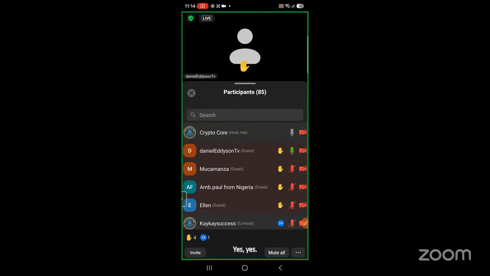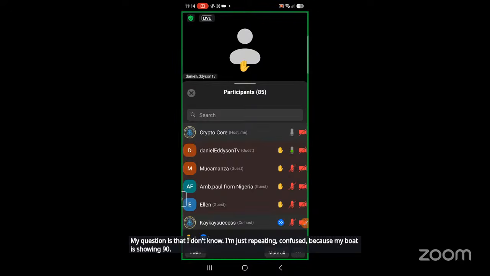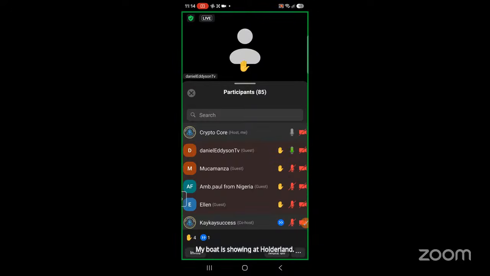Yes. I'm just a bit confused because my bot is showing $94. Right now, there are no active trades. But my Binance account is showing $107. So I wouldn't know what's happening because there are no active trades now.